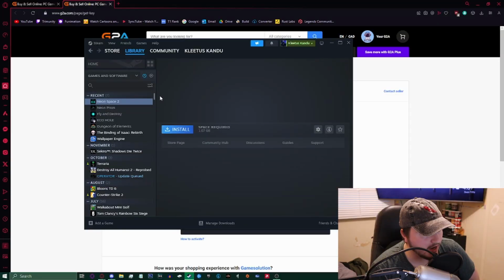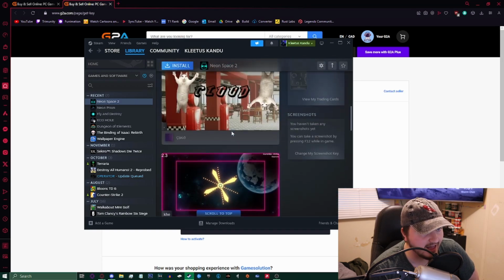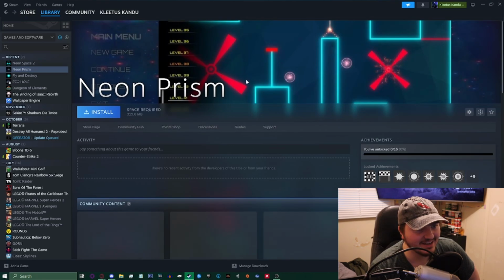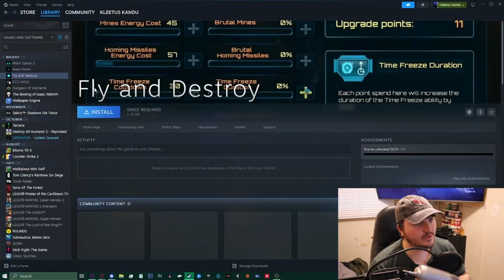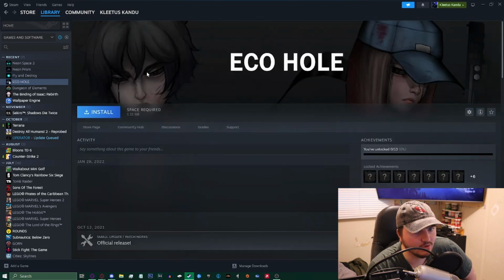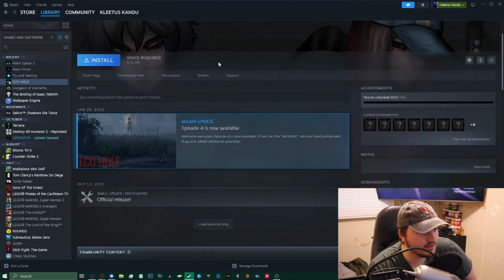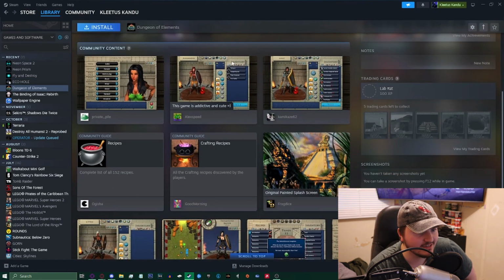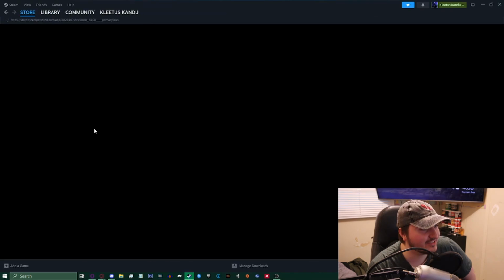So we got Neon Space 2. Let's zoom in a little. So we got Neon Prism. These might be good games. I don't know, but they don't look that entertaining. Next one, Fly and Destroy. Looks like a spaceship. Yeah, I'm going to have to download these to see what they are. What is this? Eco Hole and Dungeon of Elements. Oh my god. These look like shitpost games.